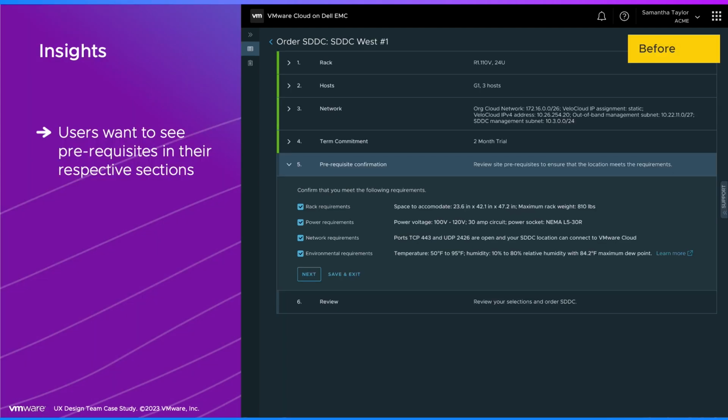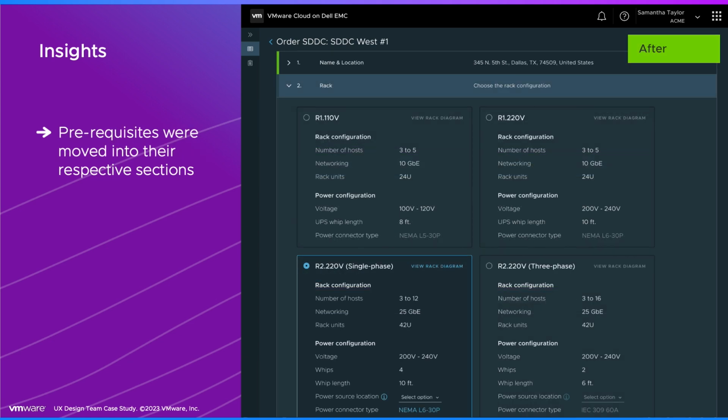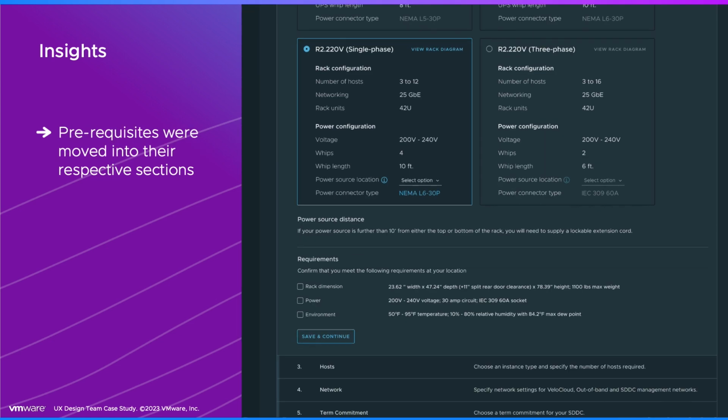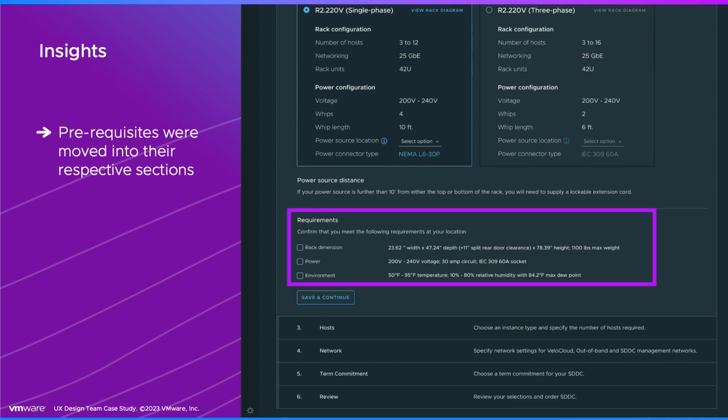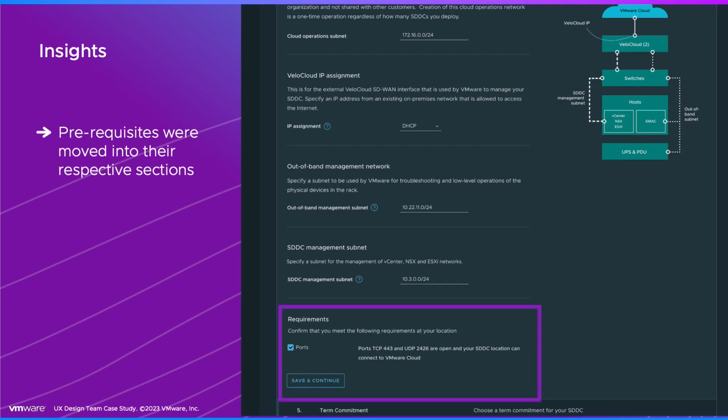We learned that users prefer to see prerequisites in individual steps of the ordering process as opposed to it being in a single step. So, we moved hardware prerequisites into the hardware step and the networking prerequisites into the networking step.